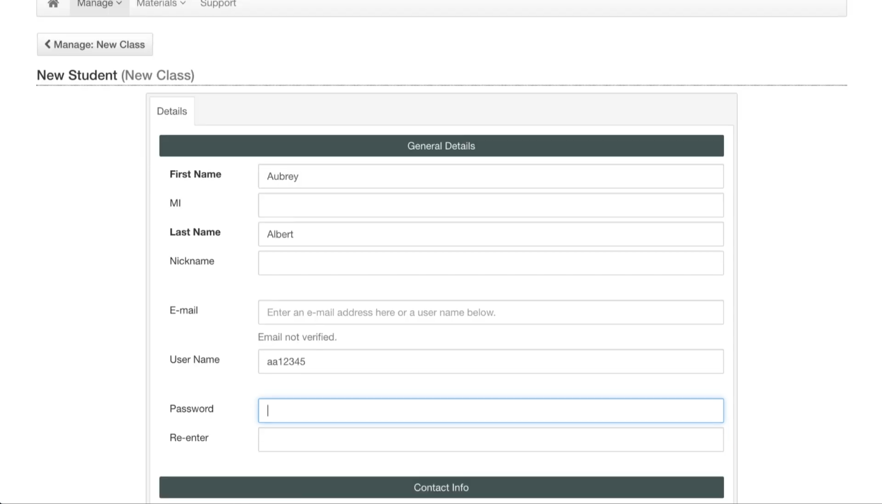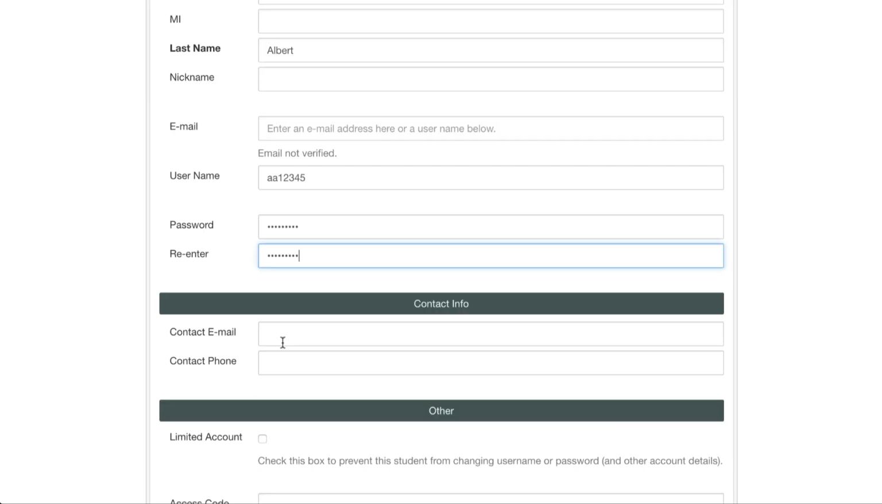Next, you'll want to apply a password to the student. Make sure you type it twice, the same thing both times. Contact email and phone are generally for password reset purposes. If you're going to maintain student information yourself, you don't have to fill these in. Or if your student has a valid email address, they can do a password reset unless you've checked this box right here, creating a limited account.